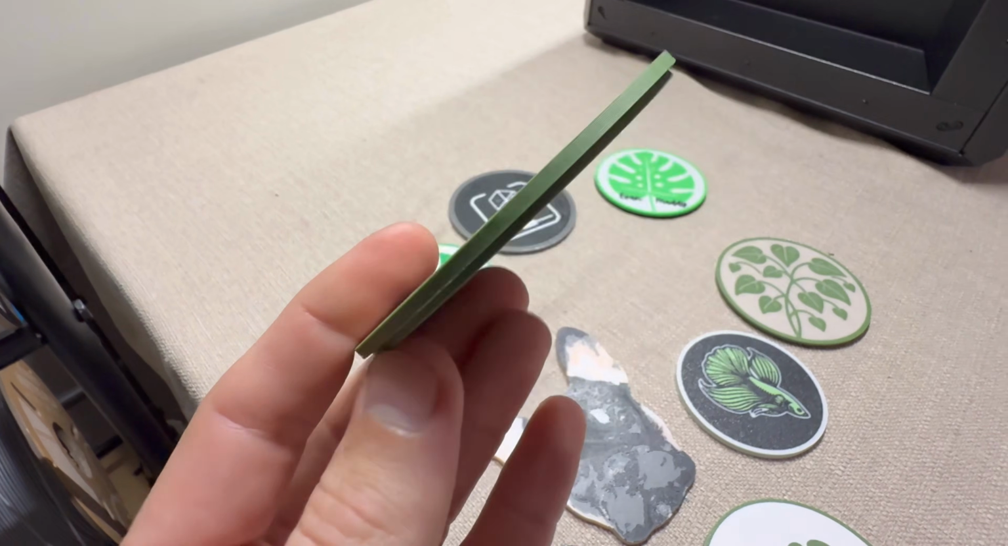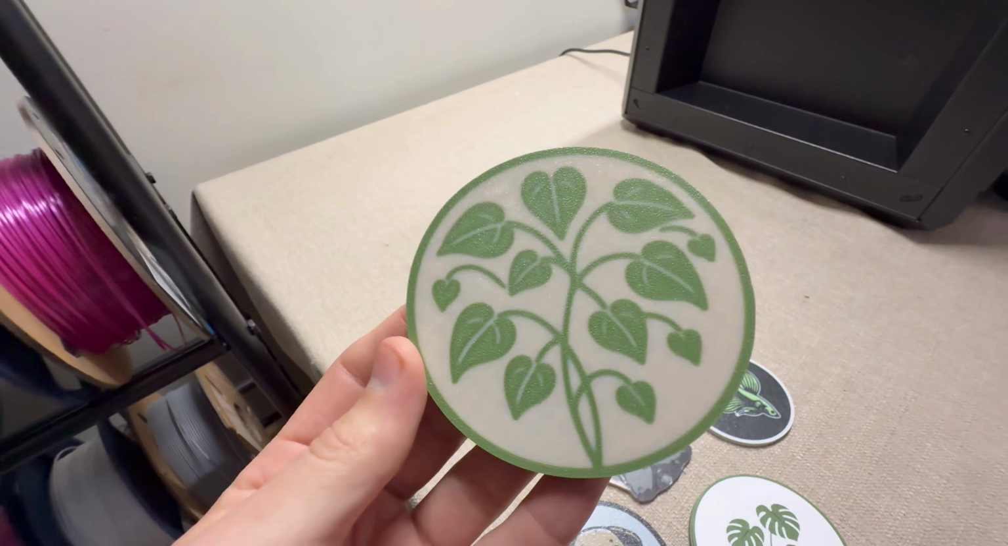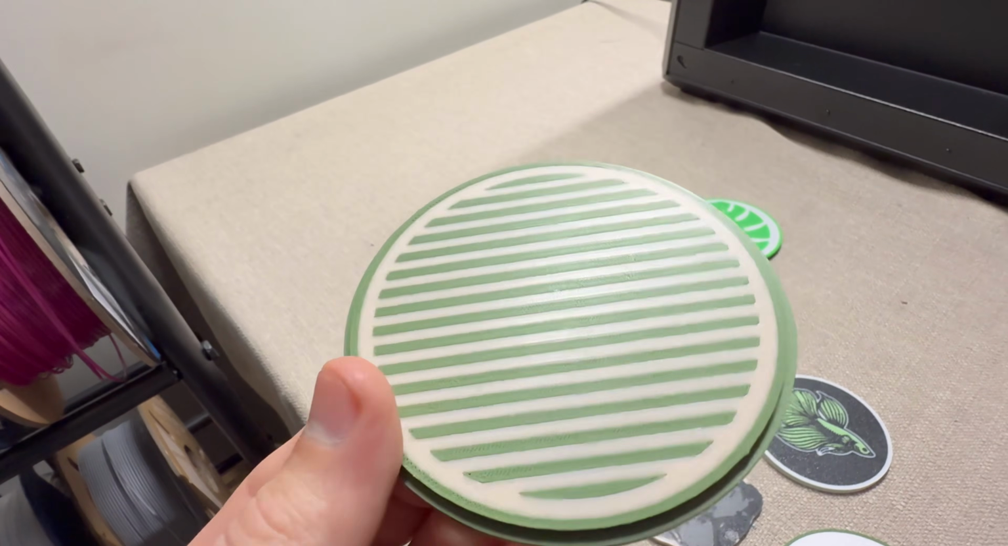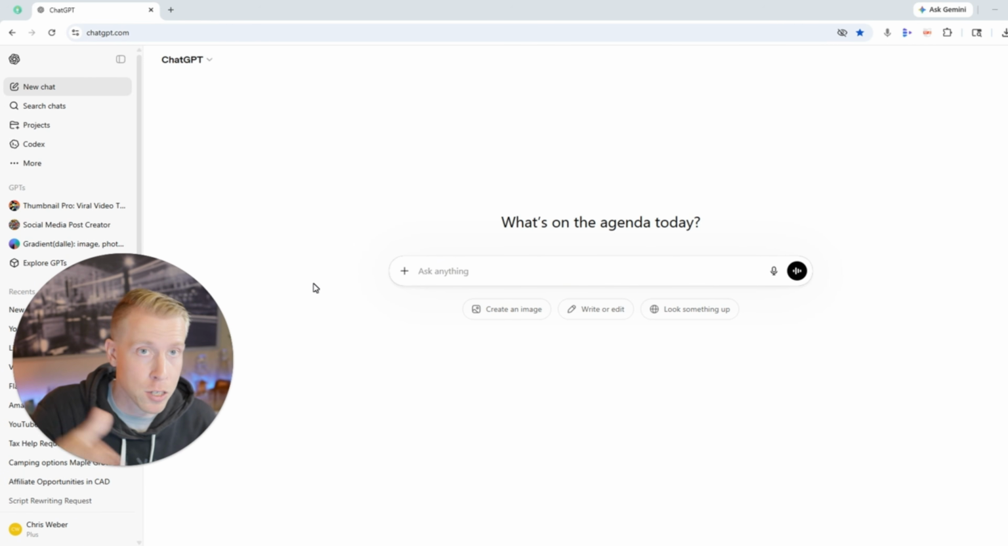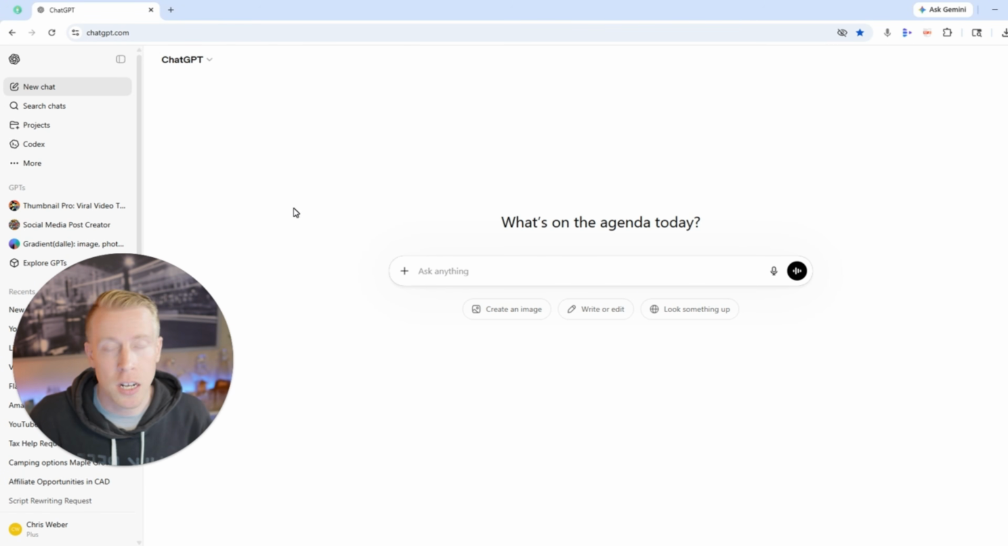All right, let's get to the full tutorial step-by-step guide on how to create custom 3D printable coasters. Step number one, what we first need to do is have AI create the design that we want to put on the coaster. So go on over to ChatGPT. You can also use Gemini or Claude, whatever. And then we're going to ask it a couple of basic things here.